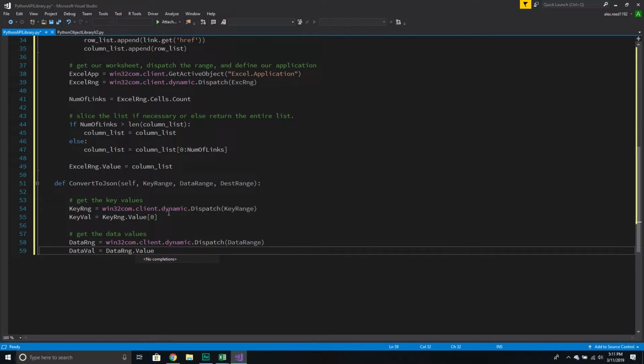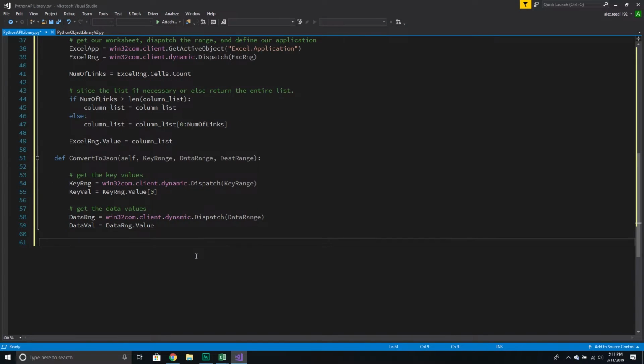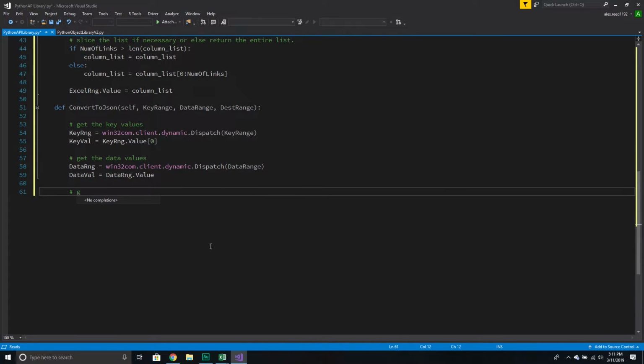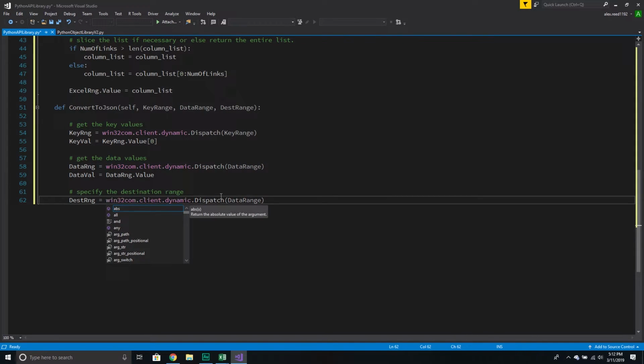Now this one, I don't care about getting just a particular row. I want all of them back, so I just leave it as is. And then the final one, what we're going to do is we're going to say, hey, specify the destination range, and then this one will equal that. And I'm just going to copy that, paste it down here, and then we'll specify the destination range as the one that we want to pass through our Win32com.